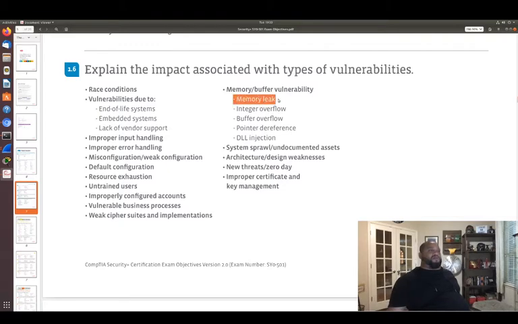So memory leak. I believe Heartbleed was kind of like a memory leak thing, where it was leaking data.